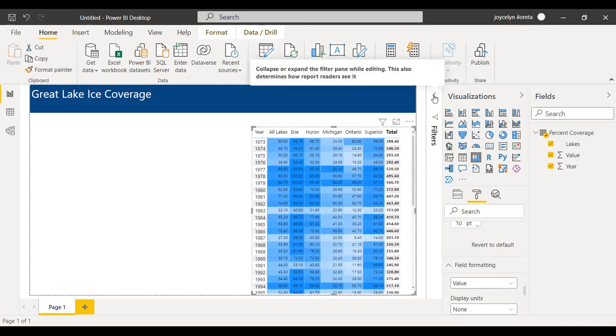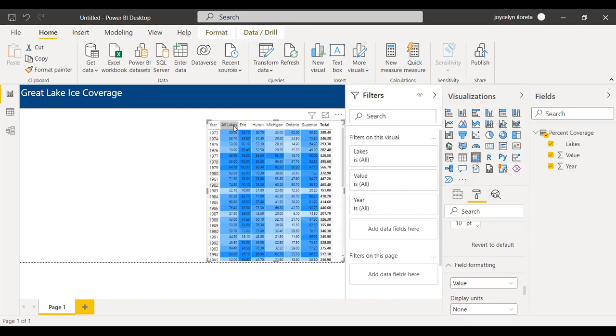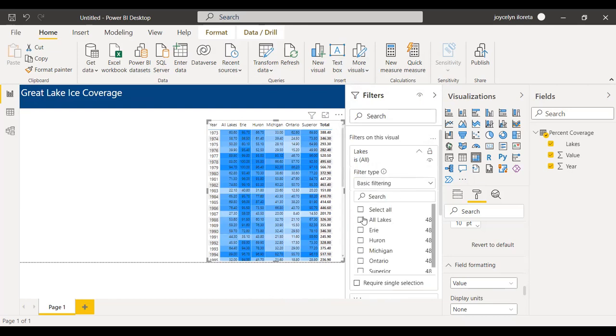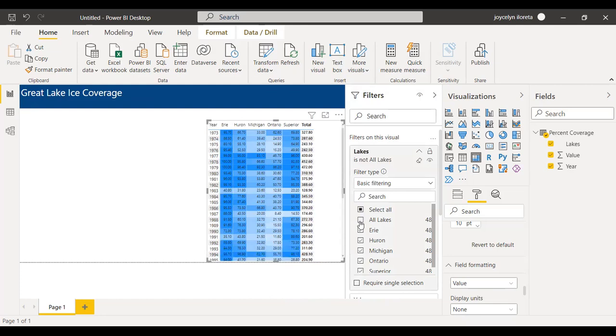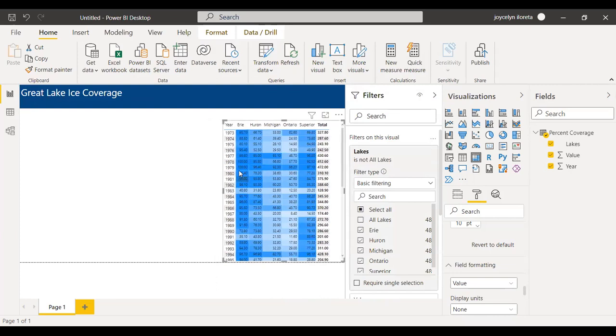Okay. I also don't like to show the all lake. I just want to compare the different lakes. So I can do a filter on this visual, filters on this visual, and then go to lakes and then select all except all lakes. So it will hide the all lakes option, all lakes column. So you can now see this and then this total. Okay, I'll leave it for now.